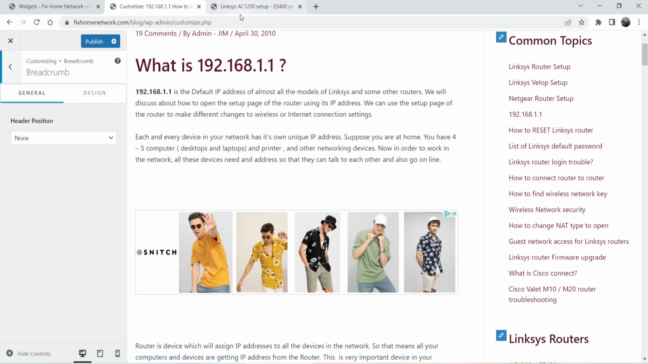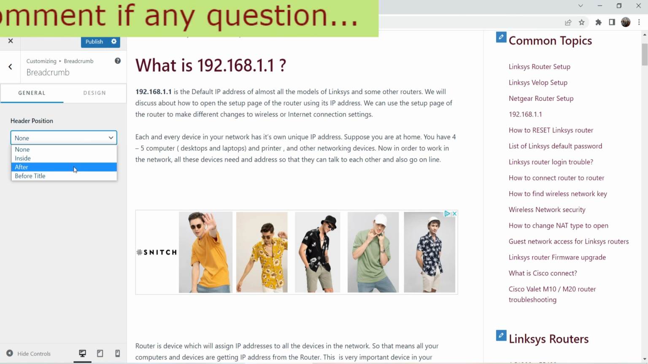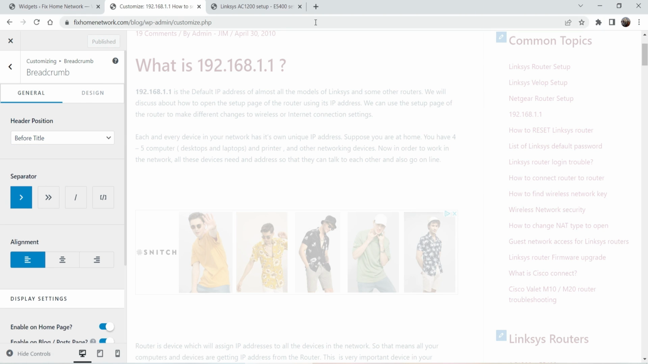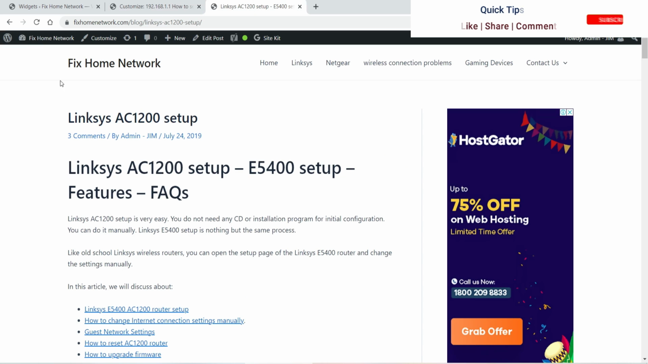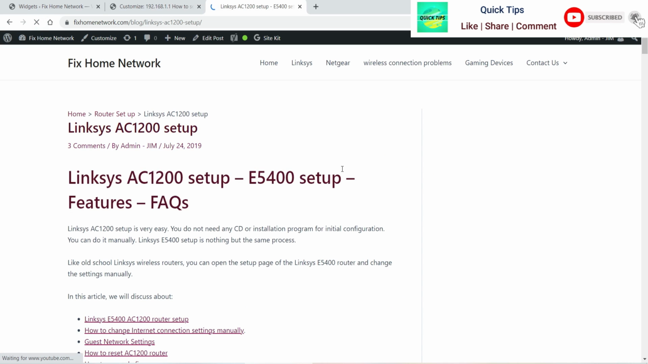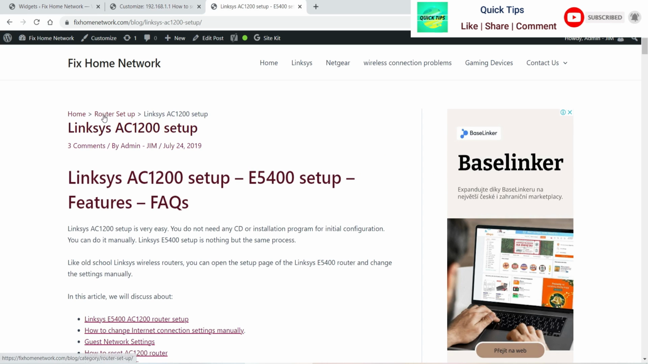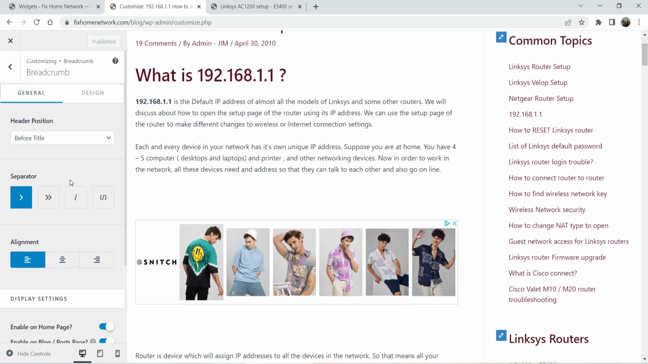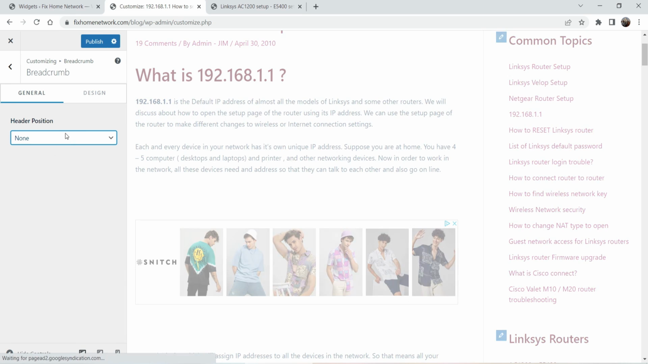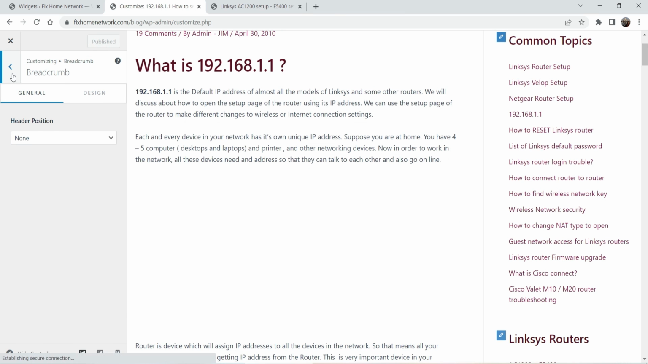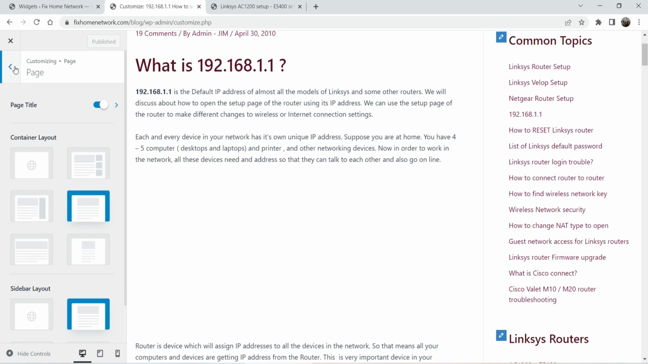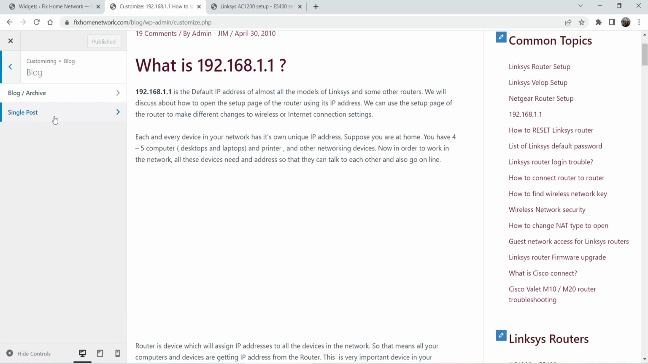This is the breadcrumb. If I enable it, let's see, before title, let's make it before title, publish it. Let's go back to the page, refresh it, and you will see the breadcrumb here. This is the breadcrumb. Home, then this is the category, and this is the actual blog post. So I do not want this. I'm going to make it none. Publish it. Let's go back. We have already gone through this.